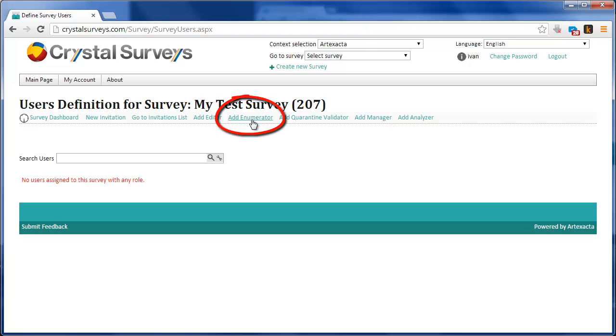An enumerator is a person that is going to enter data. He can only create new surveys and enter data into their surveys, whether he's entering data by using the web interface, transcribing surveys, or whether he's capturing questionnaires using a tablet computer.